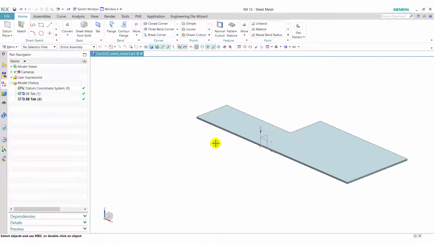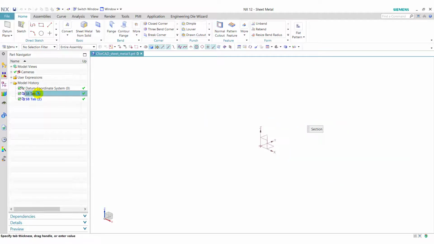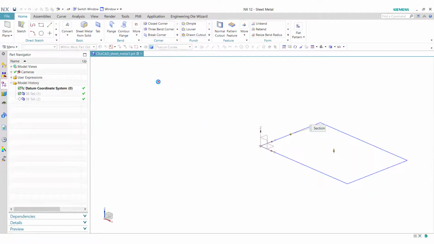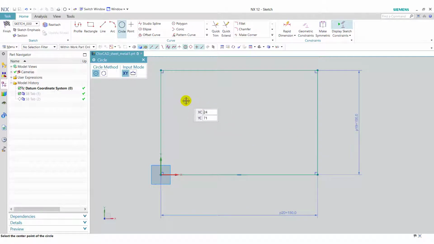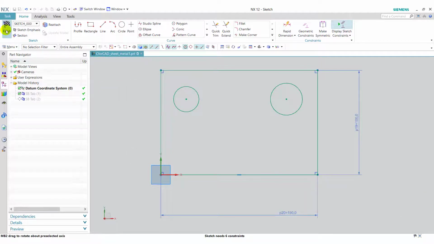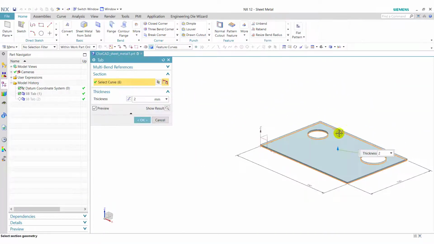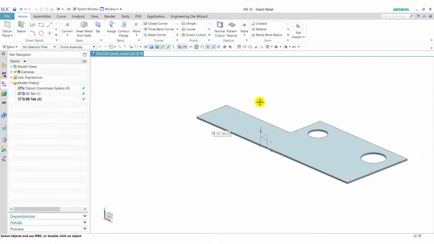Now we will see the tab feature with cutouts. So double click on this SB Tab 1 and edit the sketch. Select the circle command. Draw two circles like this and finish the sketch. So automatically the two circles will be cut out from the rectangle. Also we can do the same with SB Tab 2.